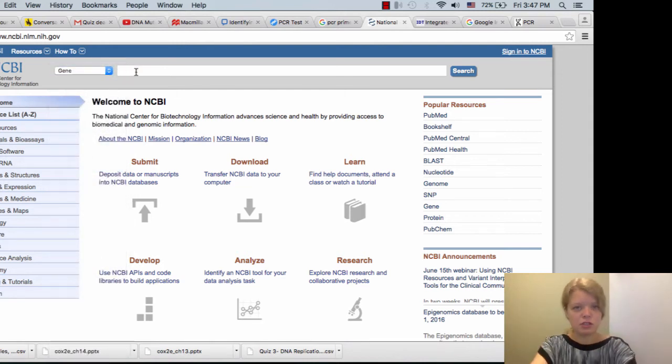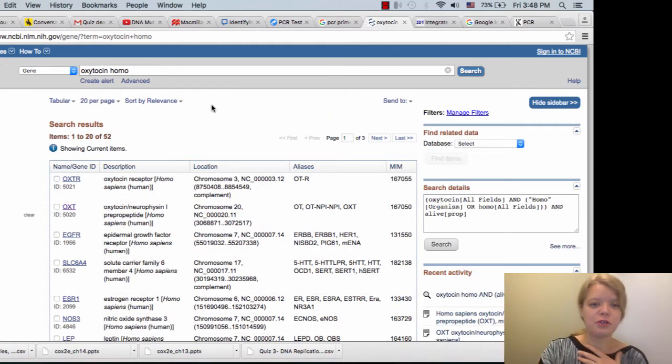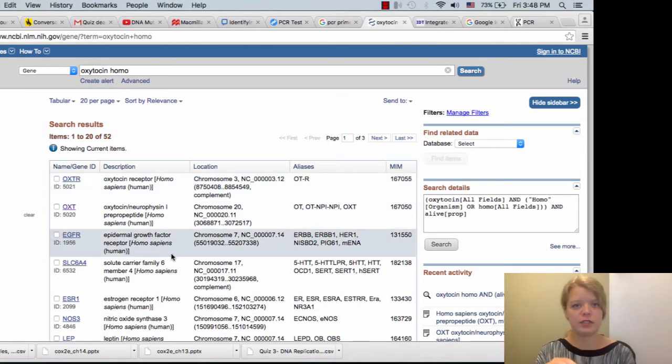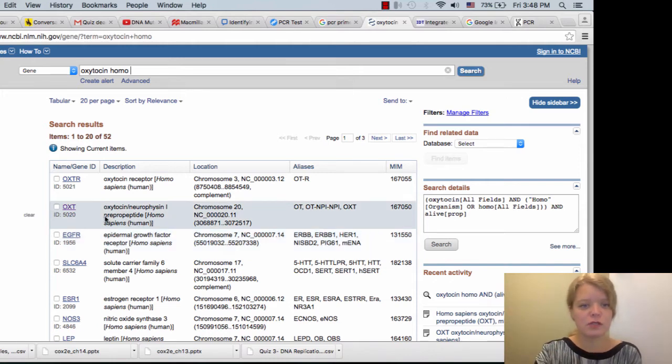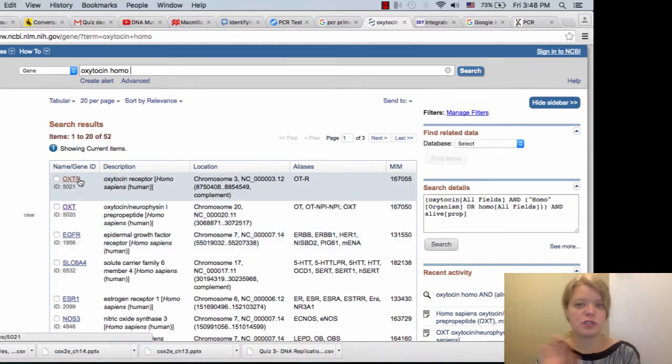So here I selected the gene database, and now I'm going to type in oxytocin. And because I want the sequence for human oxytocin, not the one from the pig, or the rhesus macaque, or the field vole, I'm going to type in human. And I'm going to click search. Okay, so here's what the database search engine found for us. Here's the gene for the oxytocin receptor. We don't care about it right now.